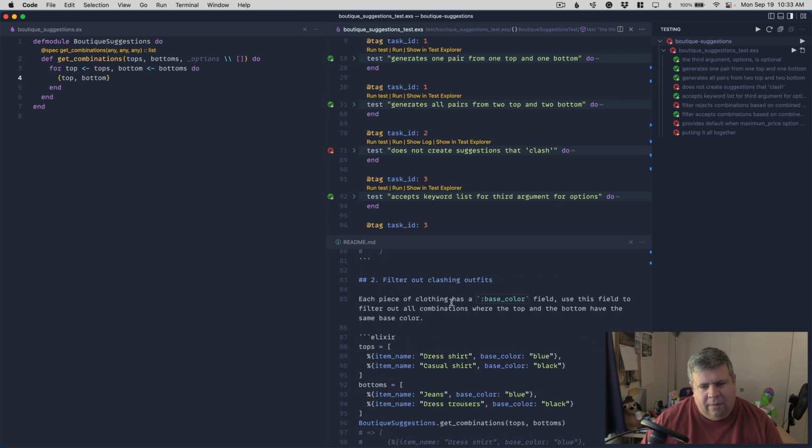Filter out clashing outfits. Each piece of clothing has a base color field. Use this field to filter out all combinations where the top and the bottom have the same base color. Okay.